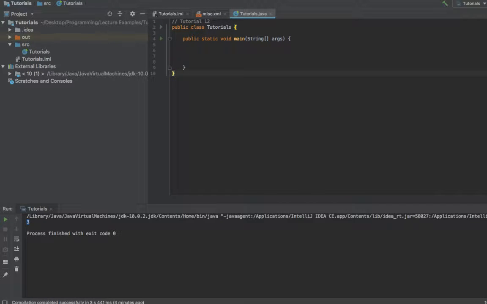Today we'll be talking about the for loop. In my opinion, the for loop is actually one of the more complicated loops, so you guys should try to listen to this video a bit carefully. So let's just get straight into the video.